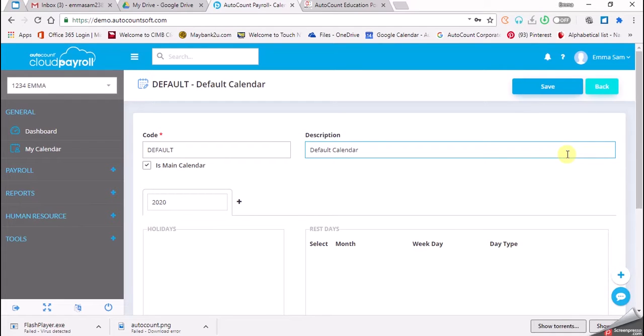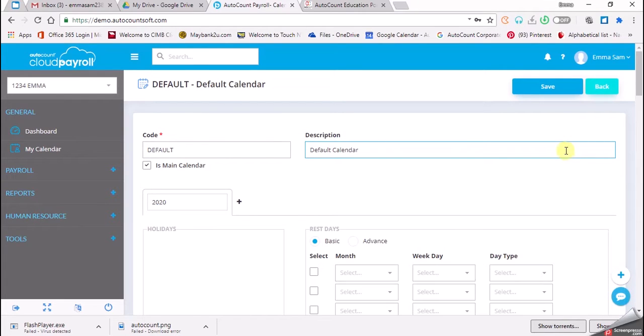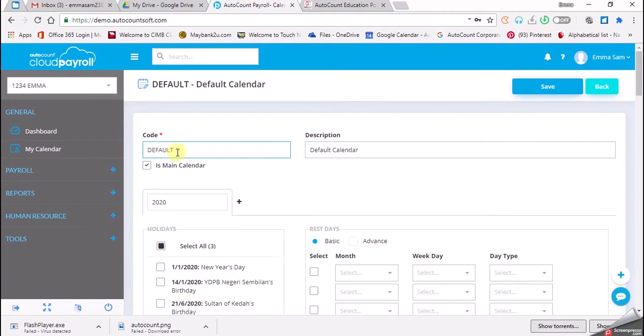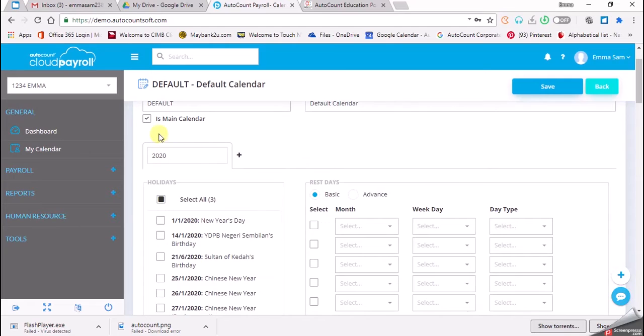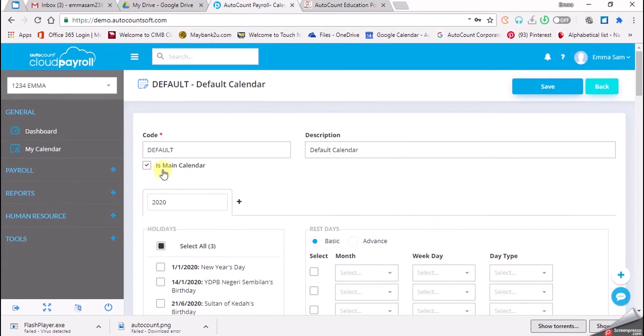Let's say your company has many branches in different states, you can set this default calendar as from which state, meaning the HQ one. So you can set the state location. We assume we don't want to change any code or description here, so we check its main calendar. So this will be the default.